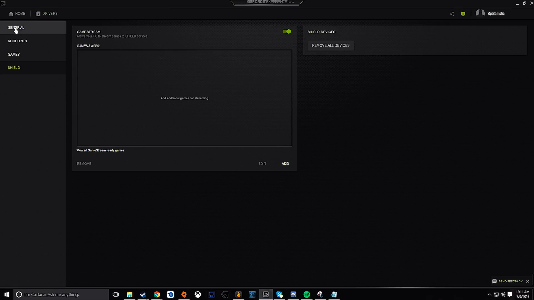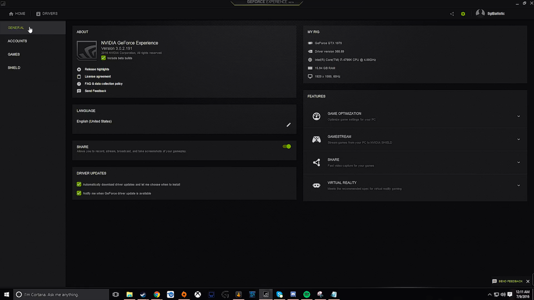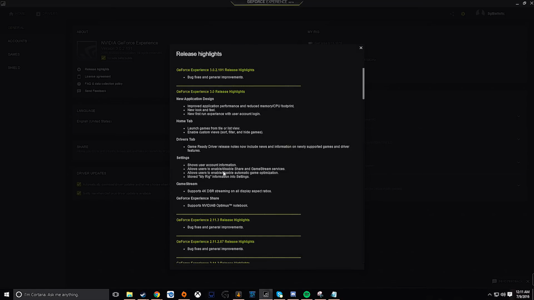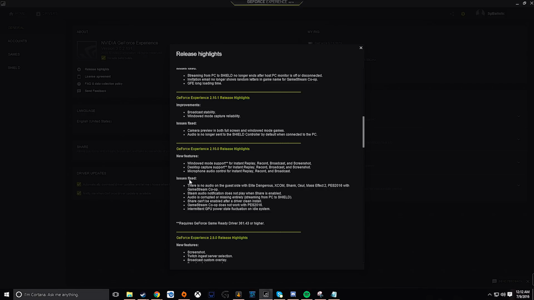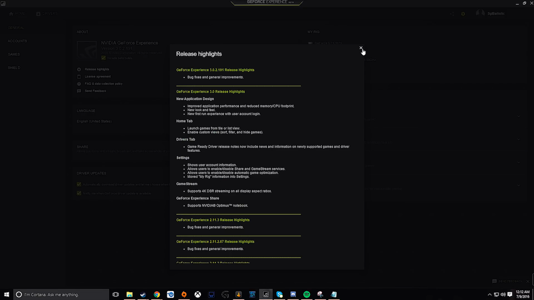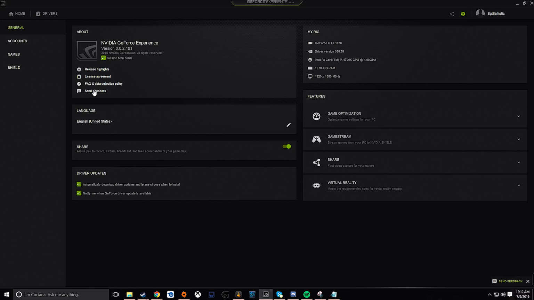Taking a look at settings, up here in the first tab we have some general information about your system and what's going on. You've got the version of GeForce Experience you are on, release highlights where you can see the different features that have been improved and released with every new release of the application. Frequently asked questions, send feedback, language, your share options. I'll talk a little bit about share in this video, but there's so much in that section. It's what most people know as ShadowPlay. But it's very, very detailed, so I'll do a whole individual video on that.